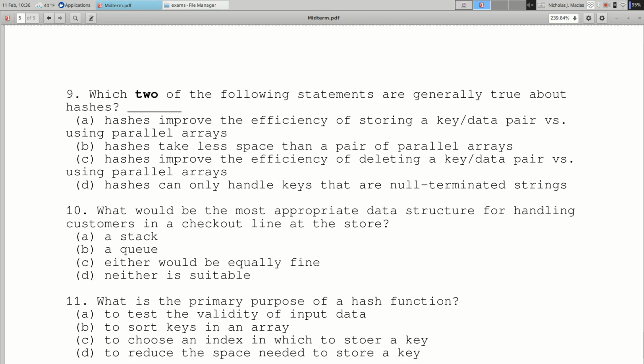True statements about hashes. So hashes improve the efficiency of storing a key data pair versus using parallel arrays. That is definitely true, at least that's the intent. Hashes take less space than a pair of parallel arrays. No, they both have parallel arrays basically, or an array of structures, but it's going to be on par, the same amount of space. Hashes improve the efficiency of deleting a key data pair. That's also true. Hashes can only handle keys that are null terminated. That's not true at all. You could have your key be anything. When we looked at a DBM example, I threw null terminators in there so it would simplify printing, but it doesn't care what your keys are.